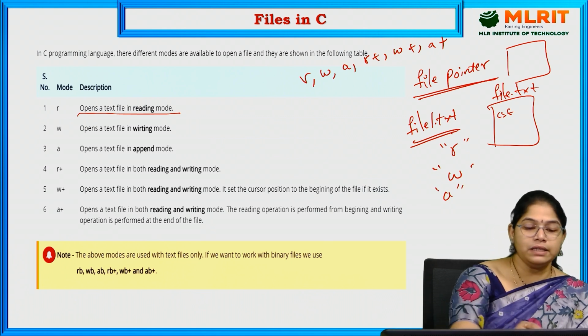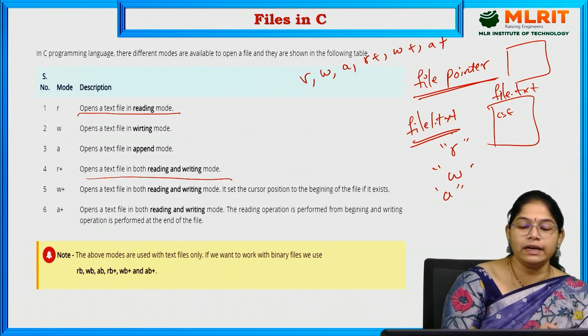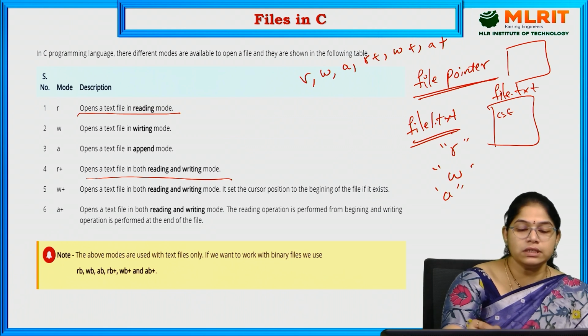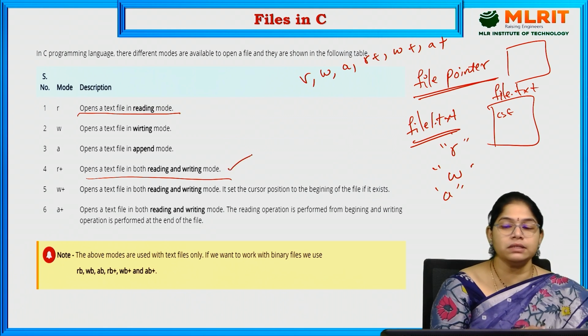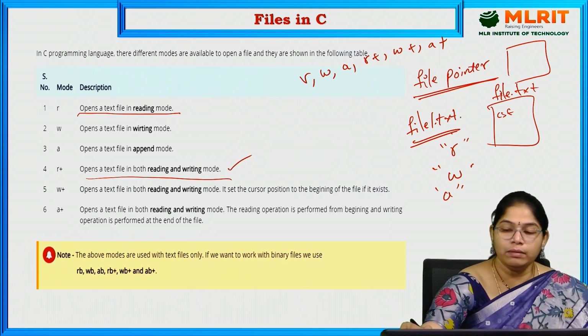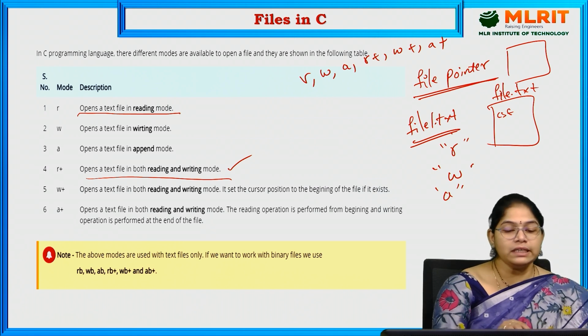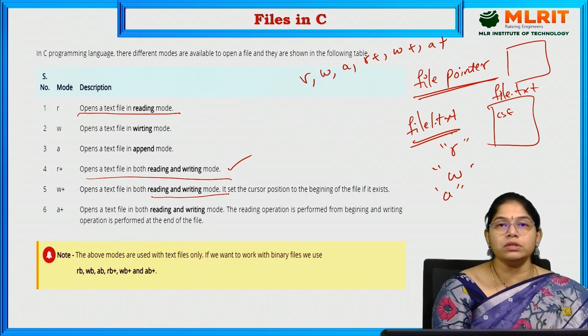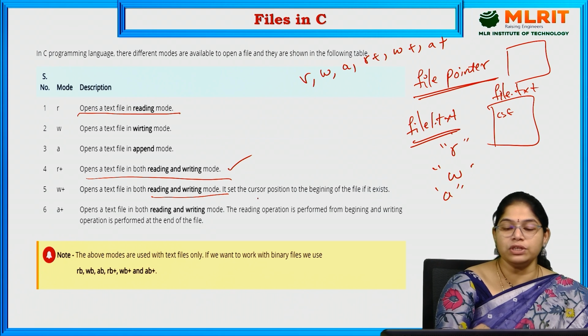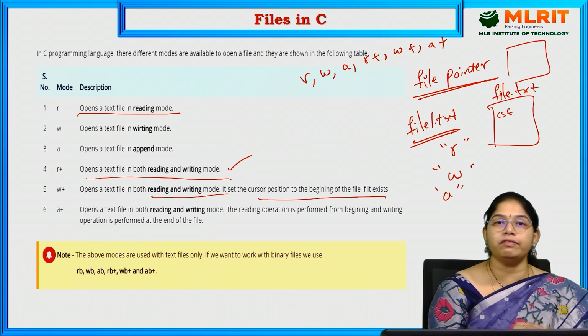Then r+ opens a text file in both reading and writing mode. So this mode opens this particular file in both reading and writing modes. Then w+ opens a text file in both reading and writing modes. It sets the cursor position to the beginning of the file if it exists.